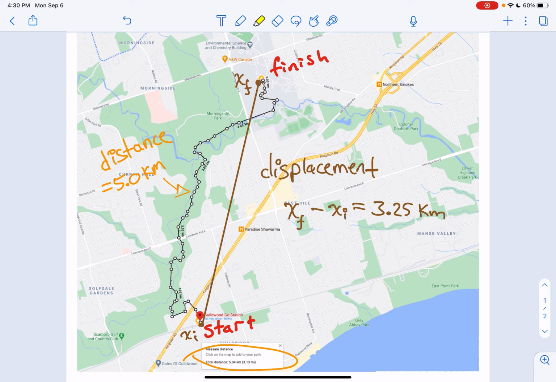We could have gone along the road like the bus would, and the bus goes like this, I think, and then up here, and then over there, and then in, and so it would take a very different path. The displacement for the bus would be exactly the same, because the finishing point and the beginning point are the same, but the distance that it would travel would be different.